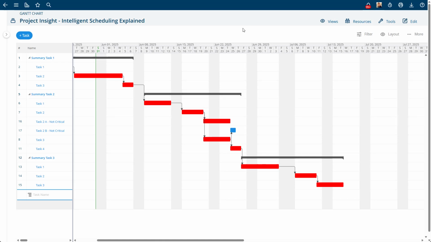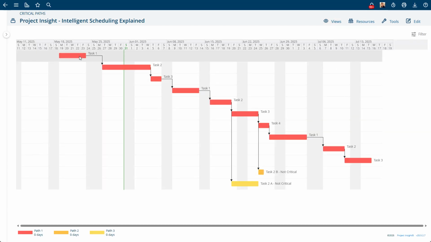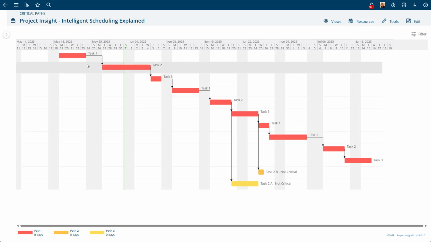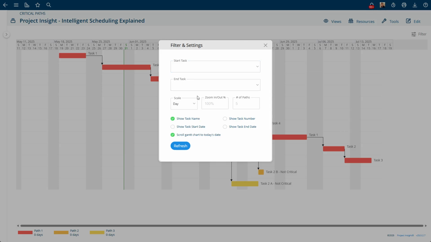Another option we have too is there's a critical paths tool, which is an add-on in our admin area. And this critical path tool will show you the top 5 critical paths. There only happens to be one in here, but it shows you the top 5 or top 3. Actually, these are 2 different paths. And in the filter here, you could filter between milestones with these 2, start and end.